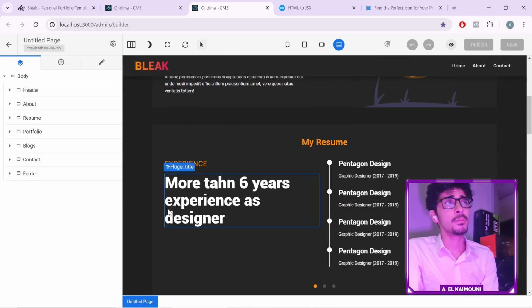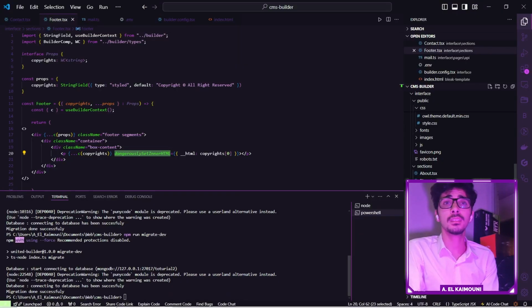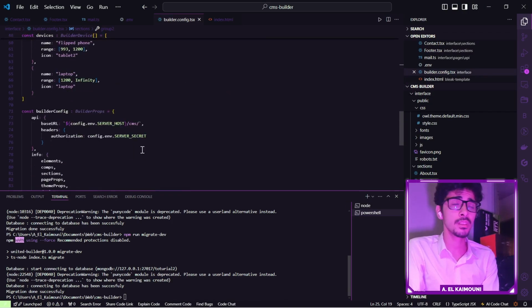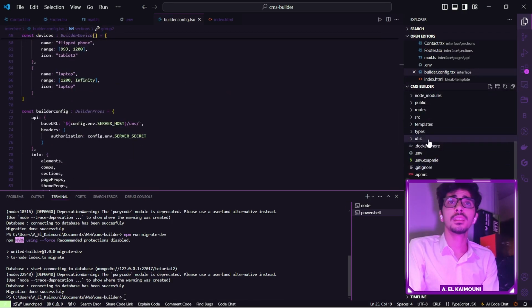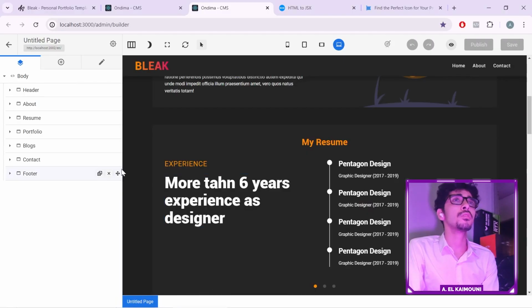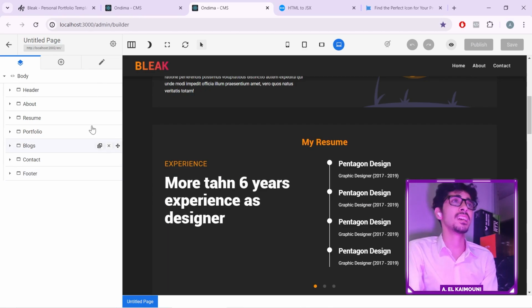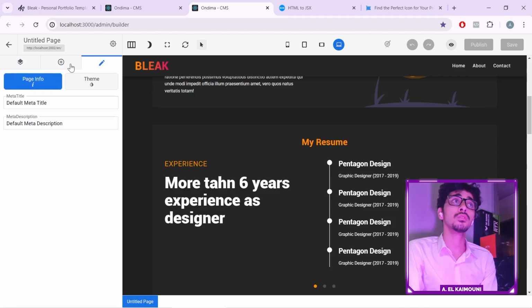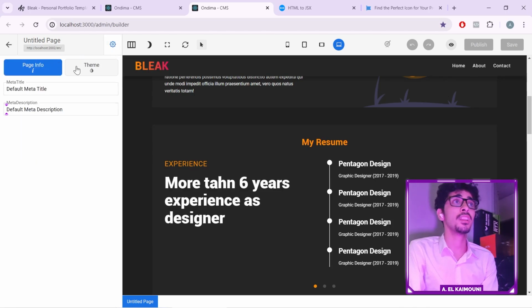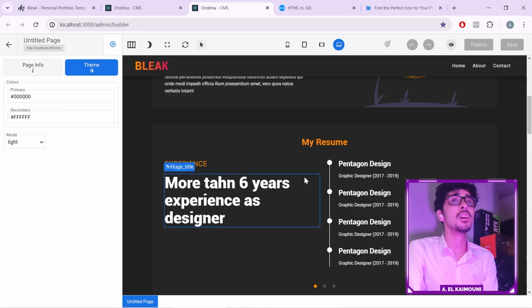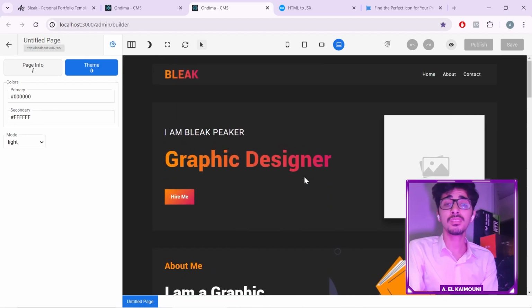In the next video will be the last, final part. We're going to explore more things about the builder configuration file and learn more about the templates folder, I think. We're also going to make a quick tutorial on how to use the page builder in an efficient way, because I didn't explain a lot of things. And we're going to explore the settings panel, the page info and the theme. The theme gives us the ability to change the colors of our templates and customize them depending on our needs or personal choices.